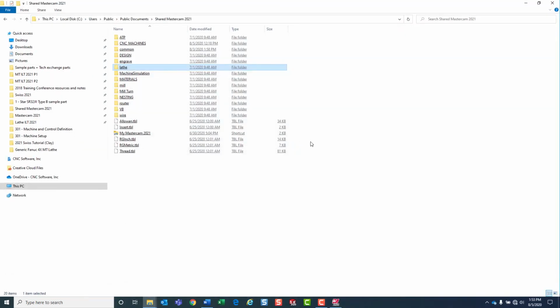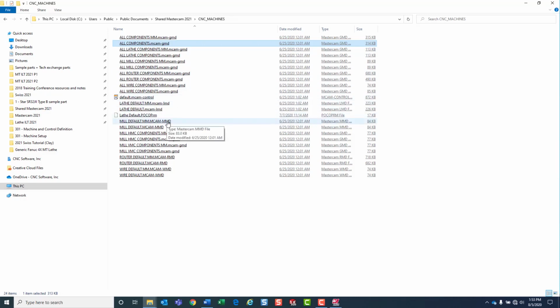So I've got this file folder open. I actually have Shared MasterCAM 2021 open, which is in C, Users, Public, Public Documents, Shared MasterCAM 2021. I typically pin that to my quick access because I access the files in here all the time. One of the folders in here is the CNC machines. This is where we're going to keep our machine definitions and our control definitions, as well as our generic machine definitions. So you can see we have one default MCAM control here, and we have a variety of LMDs and GMDs. In this case, I want you to notice the lathe default and metric LMDs. LMD stands for lathe machine definition.